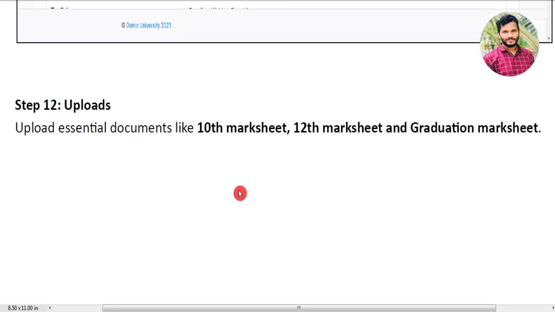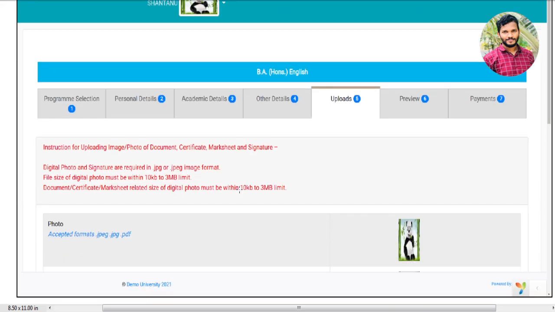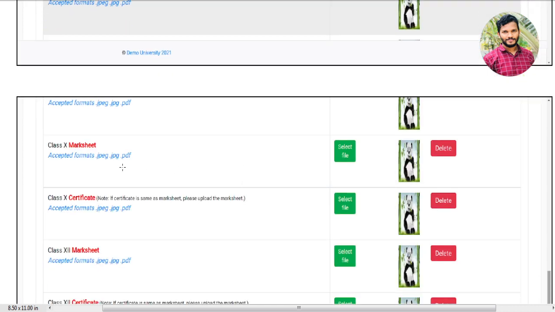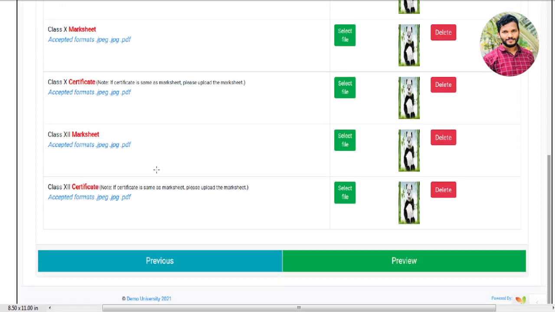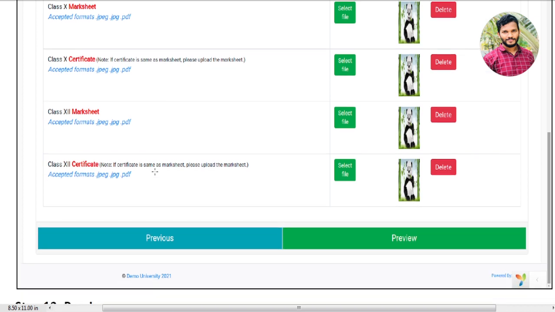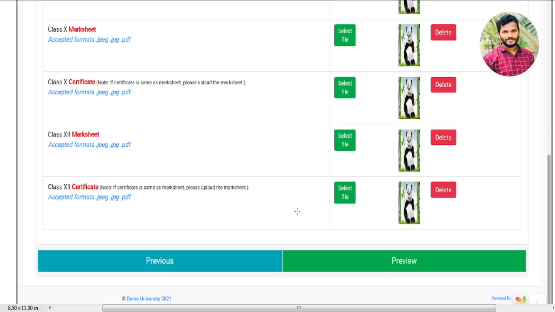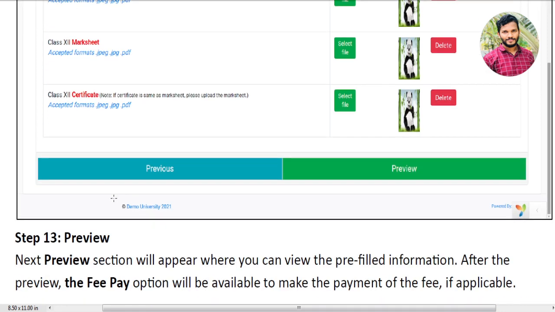Then step 12, upload section. Upload essential documents like 10th mark sheet, 12th mark sheet and graduation mark sheet. You have to upload all the documents. In this section, class 10th mark sheet, then class 10 certificate and class 12th mark sheet and certificate. You have to remember one thing, that if certificate is same as mark sheet, then please upload the mark sheet. Okay, no need to upload separately. Then you have to upload this all the things, class 10, 12 degree certificates.